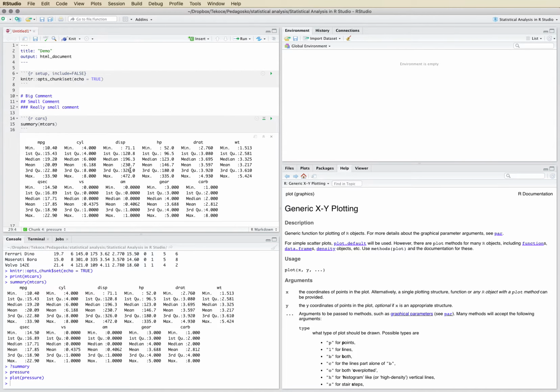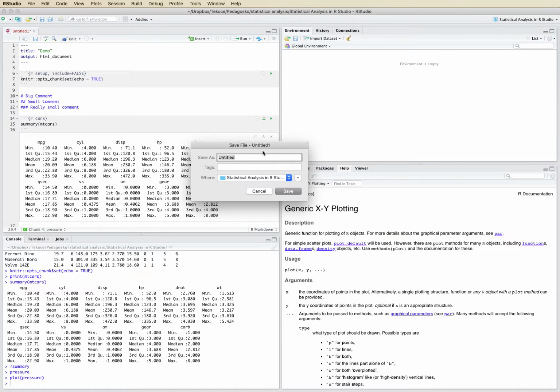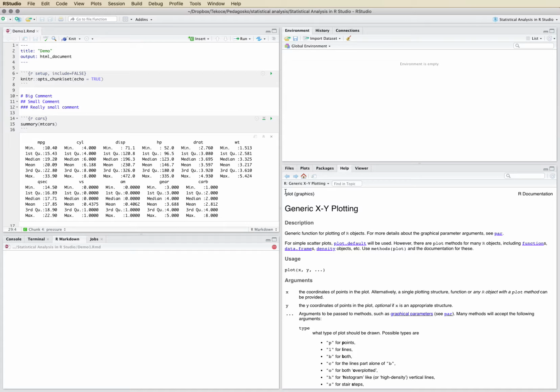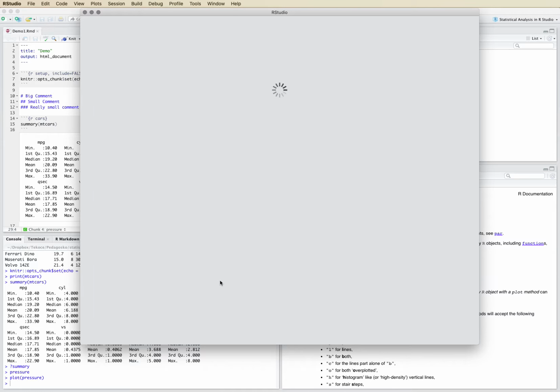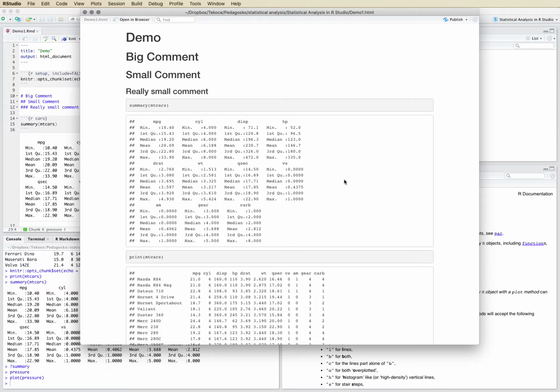If you want to save this as a new document, you can render this. One of the ways of doing this is using knitr. If you click here, you get this option, and you save it and just call it demo1. We'll save it somewhere, and it will look a little bit like this.